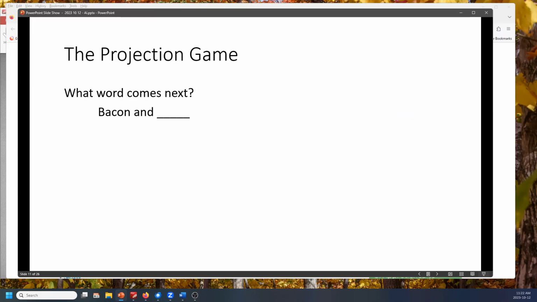Okay. David said eggs. Erica said eggs. Merle said eggs. Pretty much everyone said eggs. Nobody says bacon and pork chops. Nobody says bacon and clouds. We just recognize that the word that goes there is eggs.